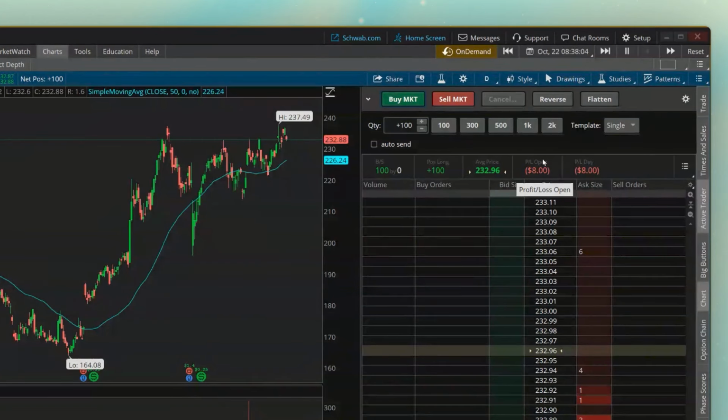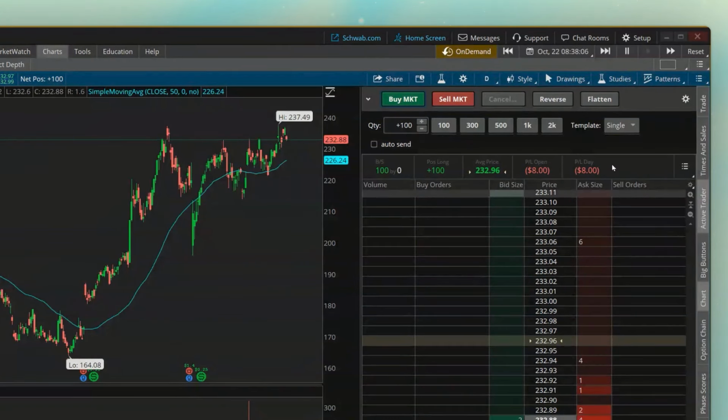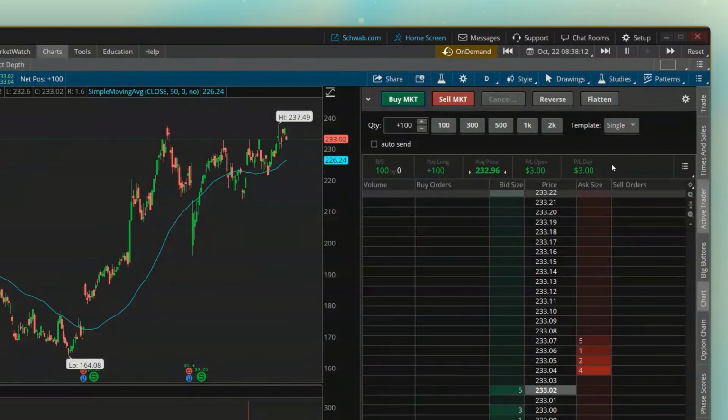The box just to the right of it, the one that says P&L day, this is how much I'm down across the board on this stock today. So I know they're the exact same number right now, but that's because I've only got 100 shares and I've only traded Apple once today. But later on, if I was to trade Apple again, this is going to reflect all the trades across Apple today. That'll make a little more sense here in a minute once we place a few more trades.